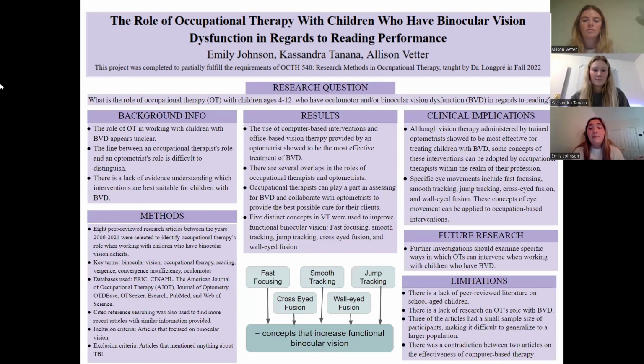A research strategy that we used was site referencing. We used the references of articles to help find other articles for our question. Our inclusion criteria included focusing solely on articles that explored binocular vision in children. And our exclusion criteria was any articles that talked about vision after experiencing a TBI or articles with adults with vision deficits.